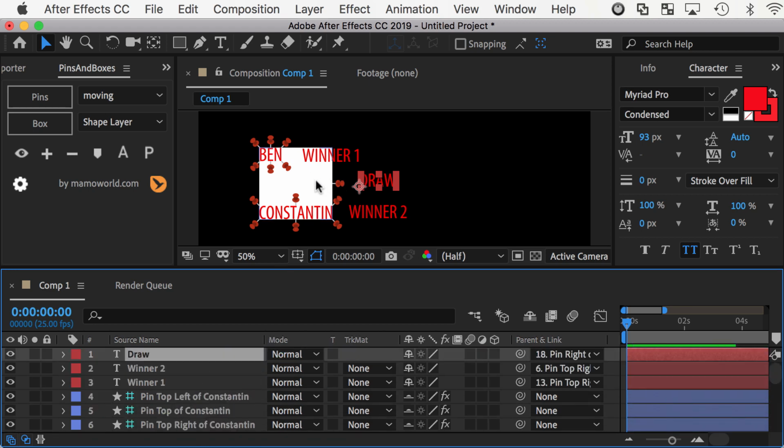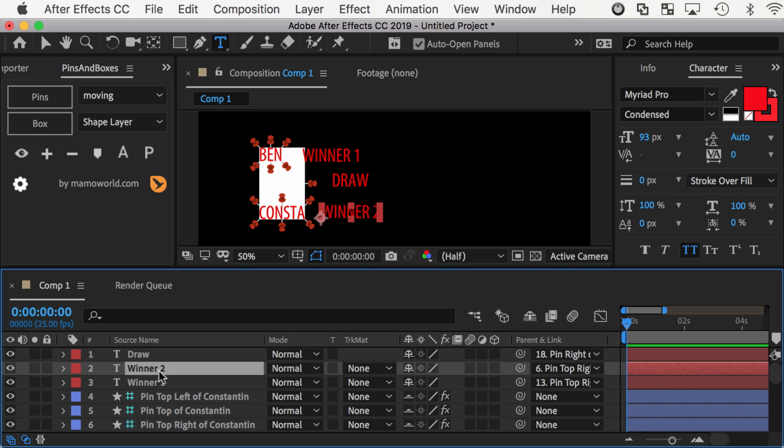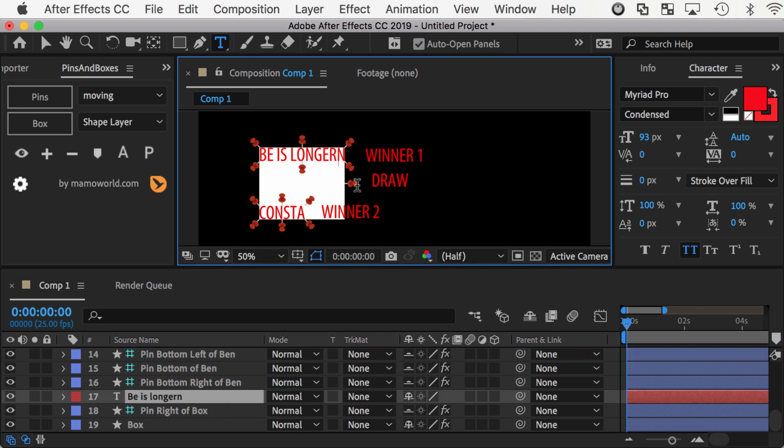So it's now parented to this box, which means whenever this box will change, you can see now that the draw is now moving with it. And also, of course, again, if I make this Ben here longer, you can see now Ben is a longer one. And still the draw is now moving with it.